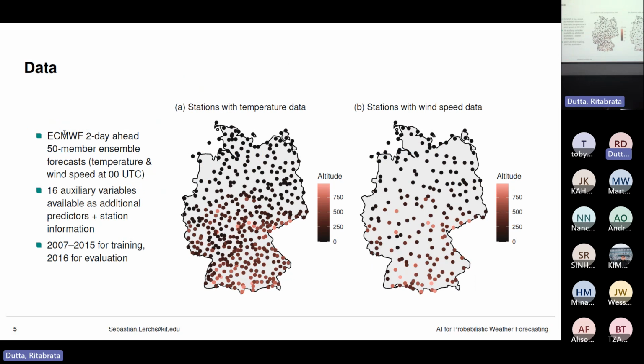Before quickly showing some results for this model, I want to show you the data that I'll be using in my talk today. So this will actually be two data sets, which are very similar though. One is for temperature and one is for wind speed. And we have ECMWF forecasts that were made 2 days in advance. We have 50 member ensemble forecasts of in total 18 variables, which we reduced to mean and standard deviation.